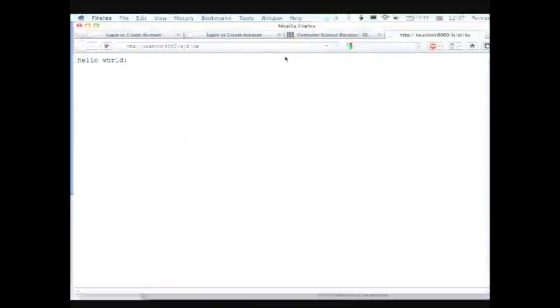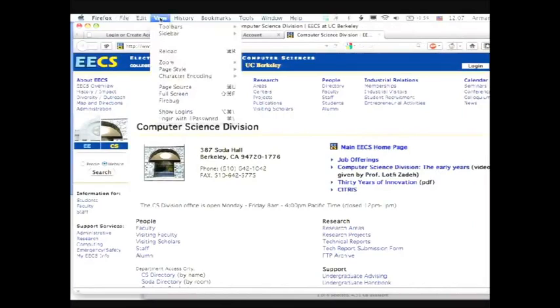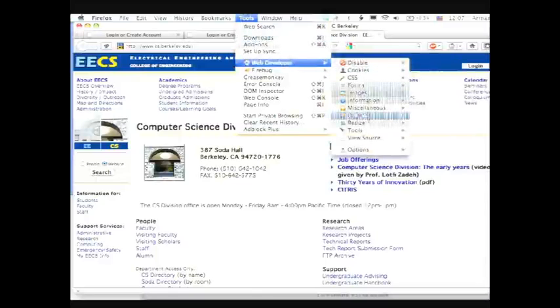Let's head over to Firefox here. Hello World is not a very interesting example. But the Computer Science Division homepage is not too bad. So I'm going to, there we go, web developer. I'm going to view source from Firefox.